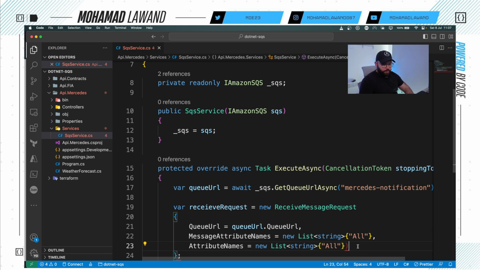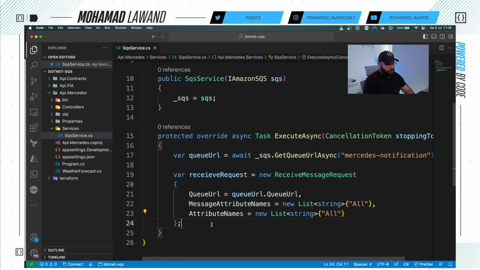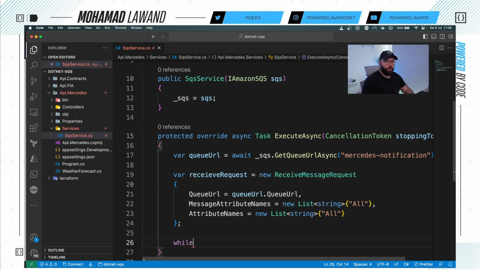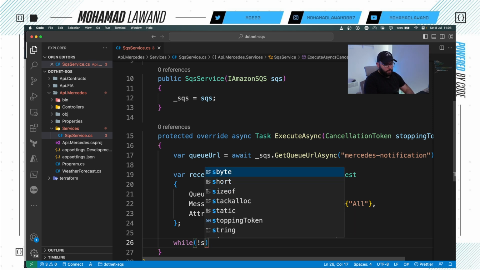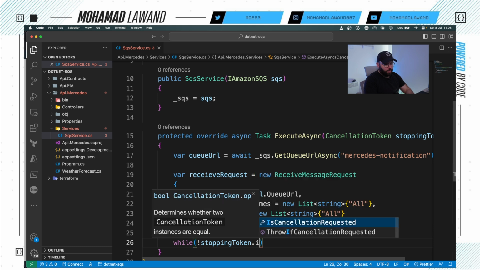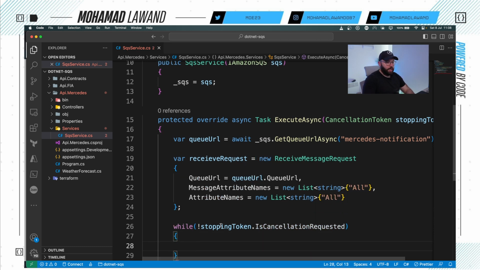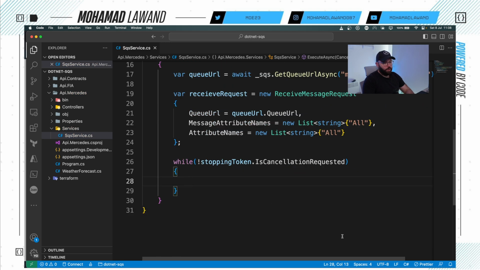Anyways, so now this is working as it should. The next step is I want to execute a while loop so I can continue listening no matter what, unless there's a cancellation token being sent. So I'm gonna put unless stopping token dot is cancellation token requested. So unless a cancellation has been requested, I'm gonna continue listening over and over again.